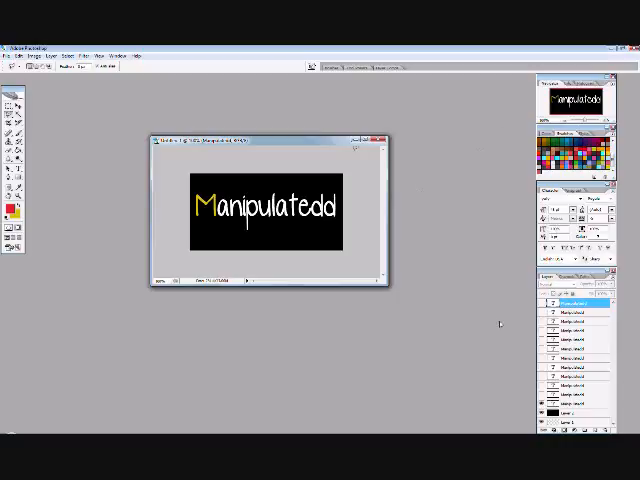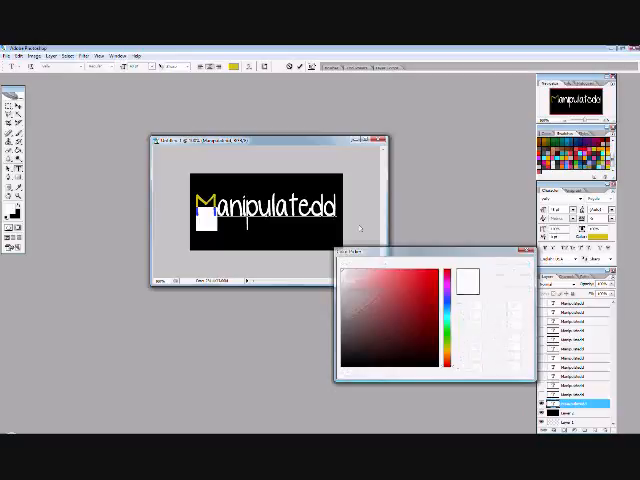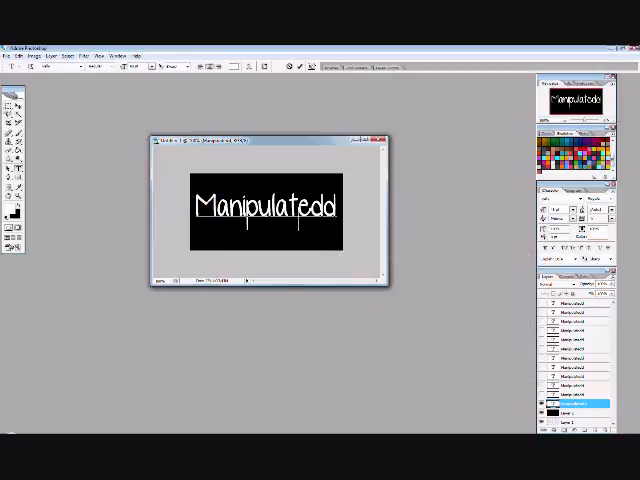So first off, we have this layer here. This layer is actually all white. So make this, type out your word and make the whole thing white. And I used a black background just because I thought it'd show up really good, but you can use any color you want. I don't care.